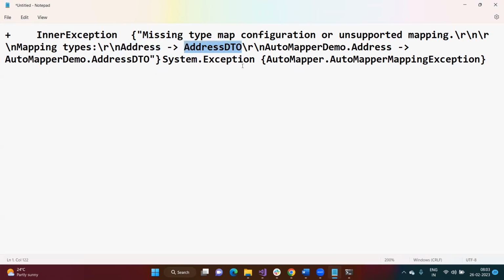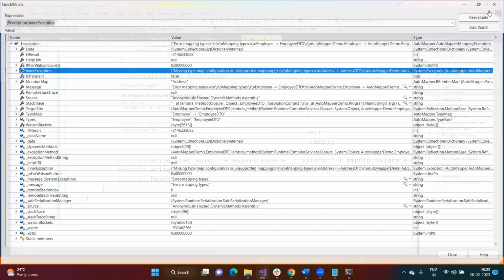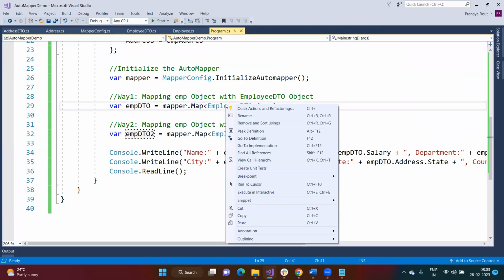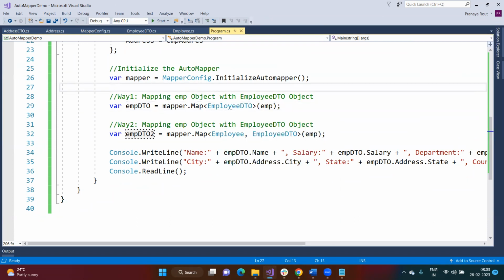Address and address DTO. Have we mapped these two complex types in our application? It also says AutoMapper demo, which is nothing but your namespace, and address is your class name. This mapping is missing for this address detail. That means you are getting this exception because while mapping the employee object with the employee DTO, it found some complex type within those types.